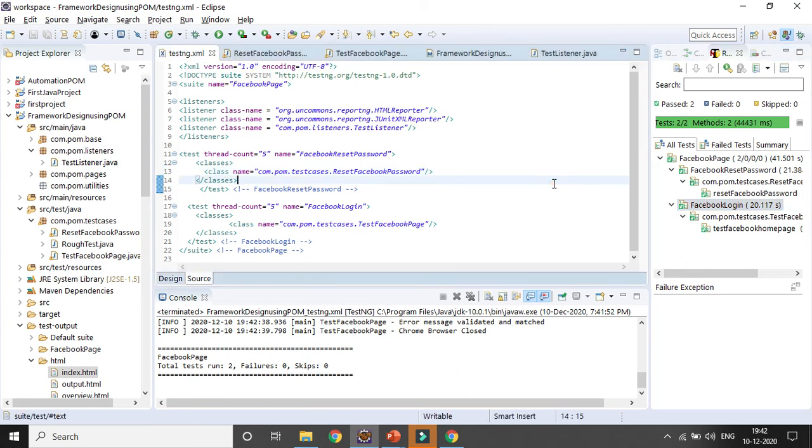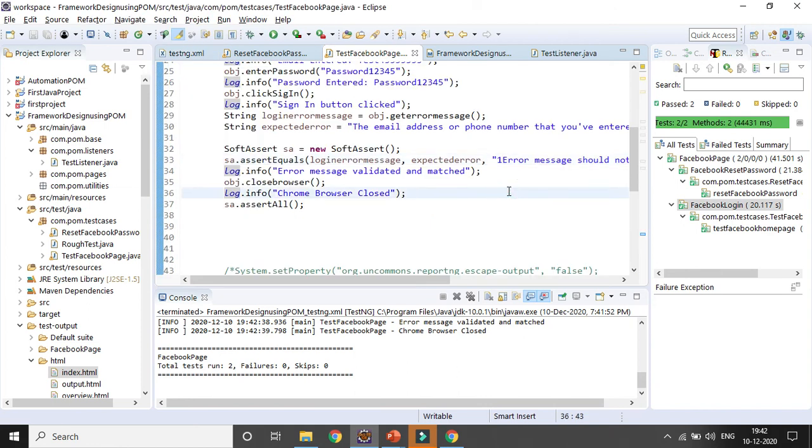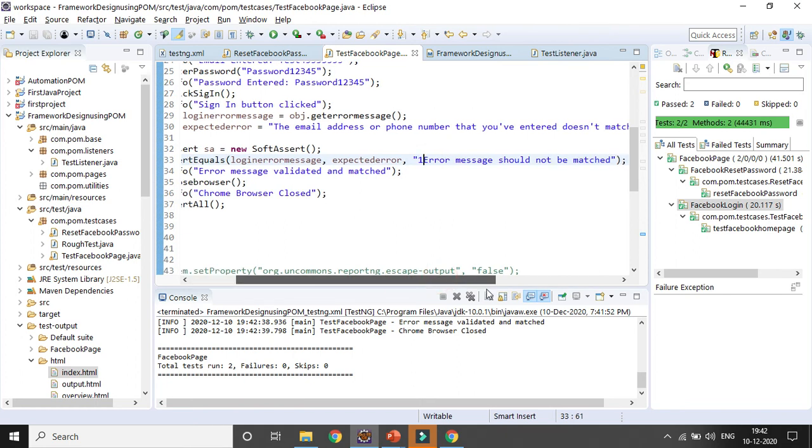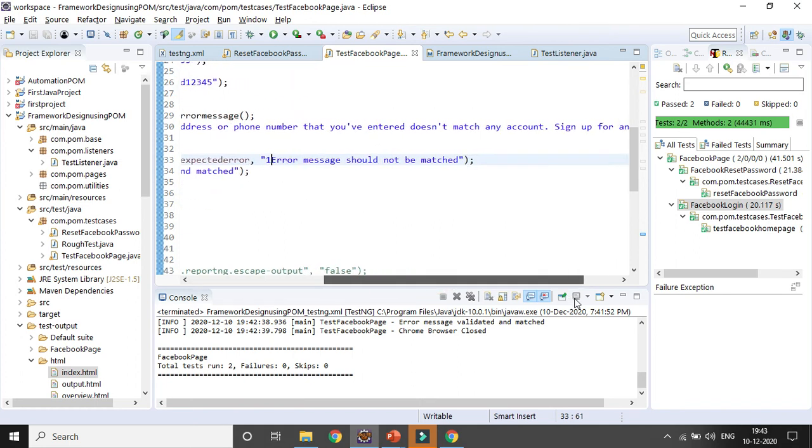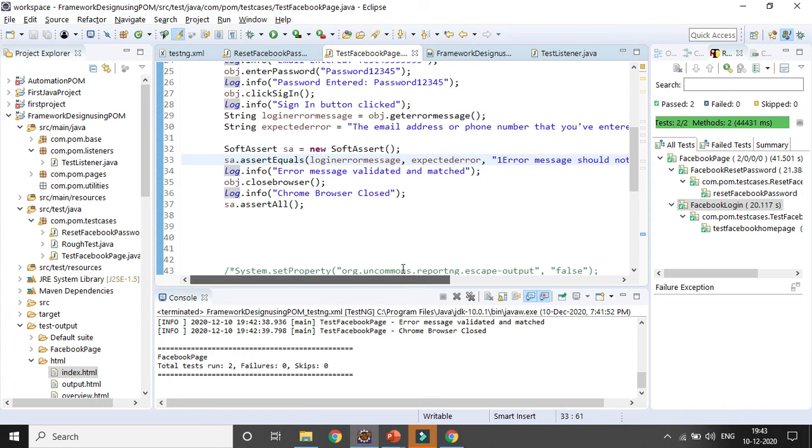Why did it pass? So test Facebook page, but here I have given it 1. Okay, sorry, here I have given it in the wrong place, right? So let's see, let's pass it. You have to give it here only, the expected error. Okay, so I need to give it here. Though both test cases passed, we have given it in the wrong places, so that is the reason the expected and actual results are matching.